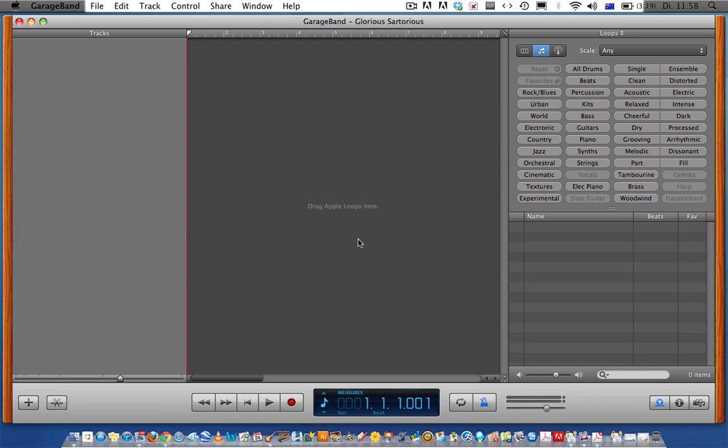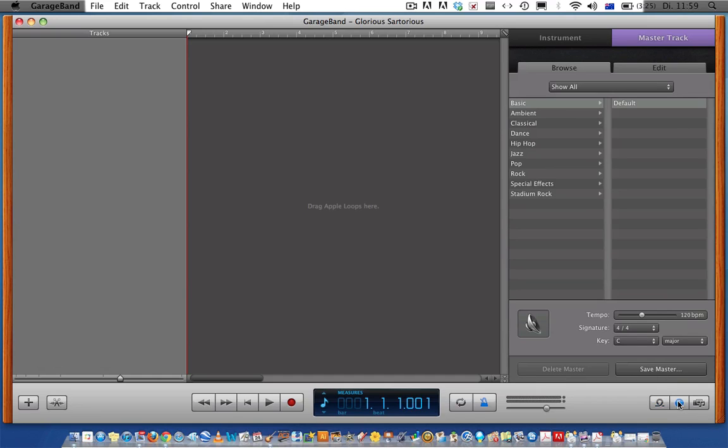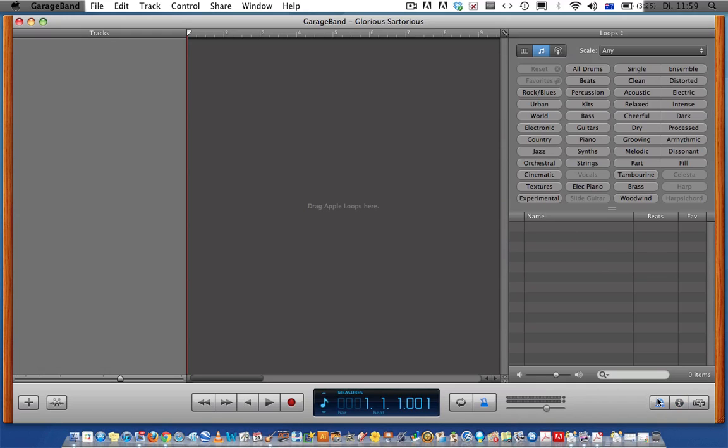In the middle, this is where we will be dragging and dropping all of our different sounds that we would like. Over on this side, because we've selected the loops, it's showing what's called the loop browser. I'll talk about that in a moment. Or we could also click on this little eye and we get lots of information here. Normally we're looking at different kinds of instruments here that we can select from: classical, dance, hip-hop, jazz, stadium rock. Okay, back to the loop browser.